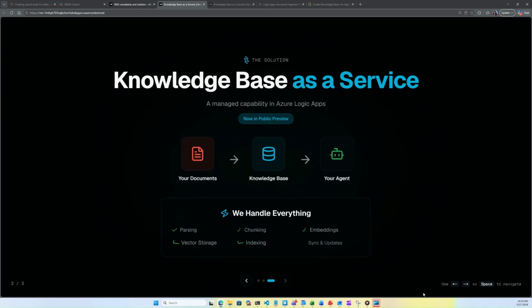Here is the good news. This is now a managed capability inside Azure Logic Apps. You bring your documents, we turn them into a knowledge base, and your agent just talks to it. We handle everything from those two pipelines so that you focus on building a personalized and grounded agent. Let's see how this works.